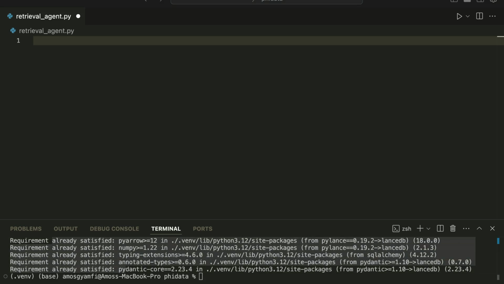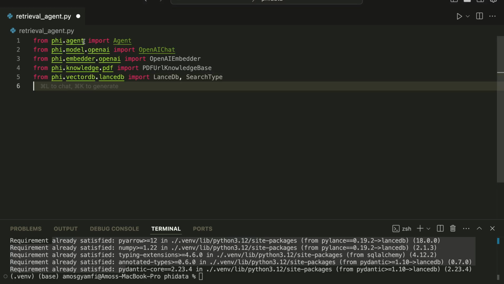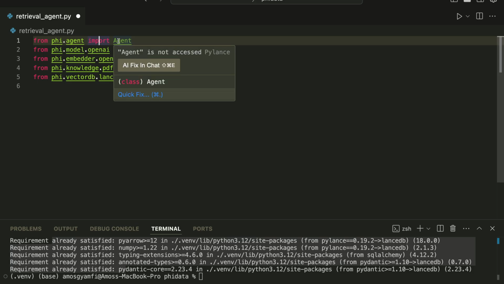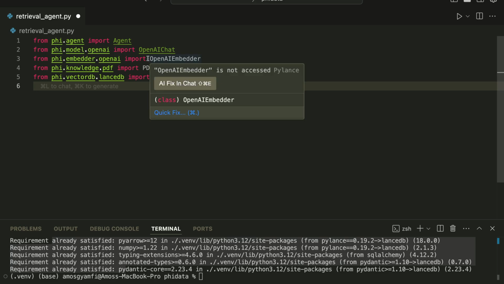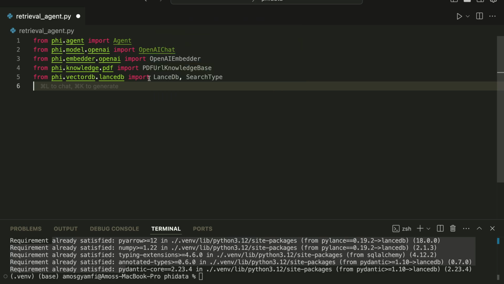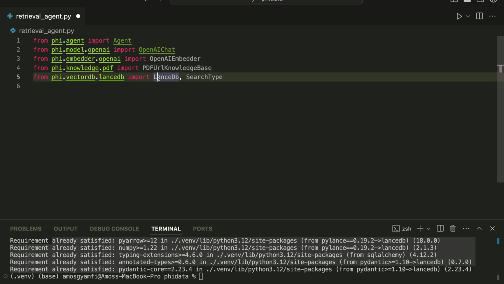So to create our agentic RAG system, we need to first make the necessary imports. I have Phidata already installed, so we need to import the Agent class from Phidata. Then we import from our module provider. Over here, I'm going to use OpenAI. I have already created an OpenAI account and exported my API key. Next, we need to import OpenAI Embedder, the PDF library, and LanceDB.